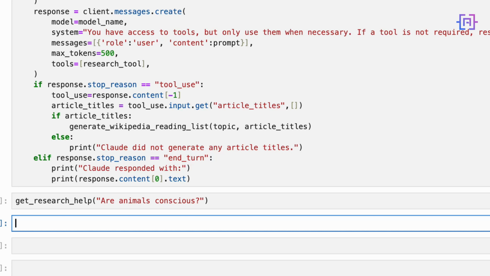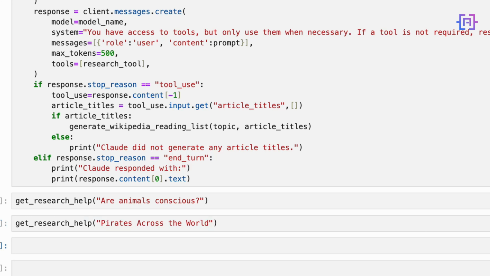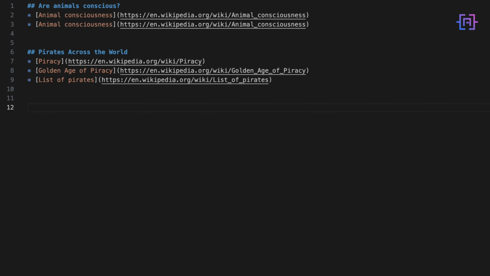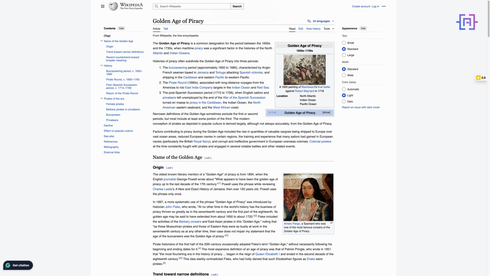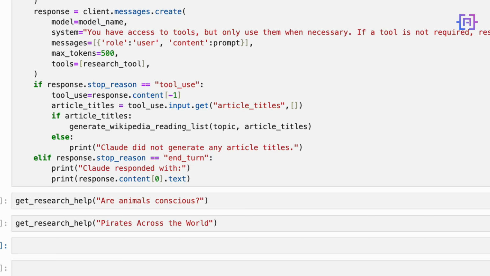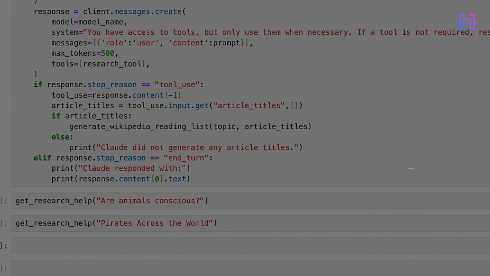Now let's try another example. get_research_help: pirates across the world. Alright, I'm running the code cell, and it is done. Let's check the markdown file again. As you can see, we get 3 articles here. Let me copy one of these URLs. I'm going to copy this one. And here is the article, Golden Age of Piracy. So that's how you can create a custom research tool using Claude 3.5 Sonnet. I'm going to leave a link in the description of this tutorial for this Jupyter notebook for you to download from my GitHub account.